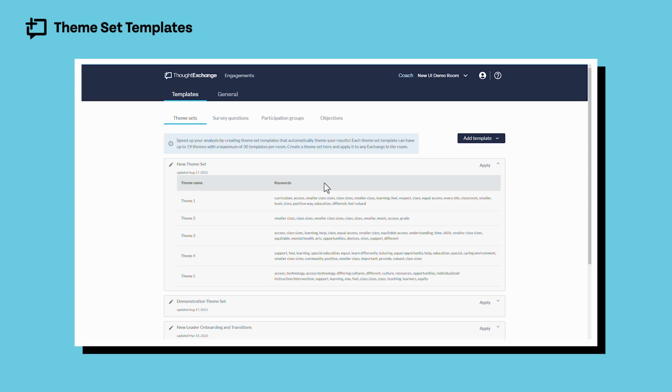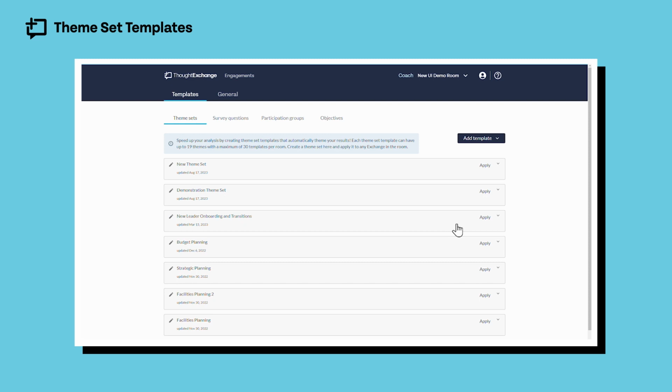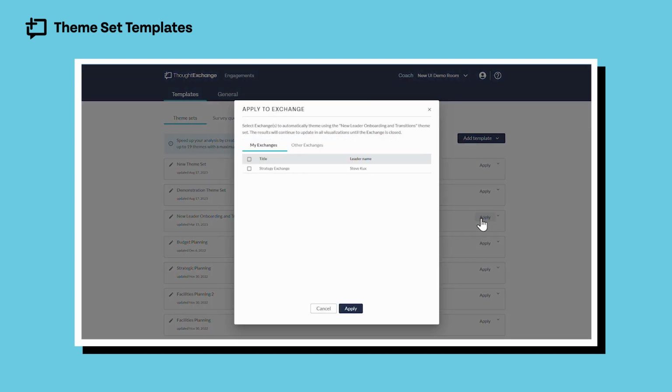The software even includes some example keywords to get you started. It pulls these from the thoughts that you've already sorted into these themes. To apply a theme set template to an exchange, all we need to do is click the Apply button next to the template of our choice.